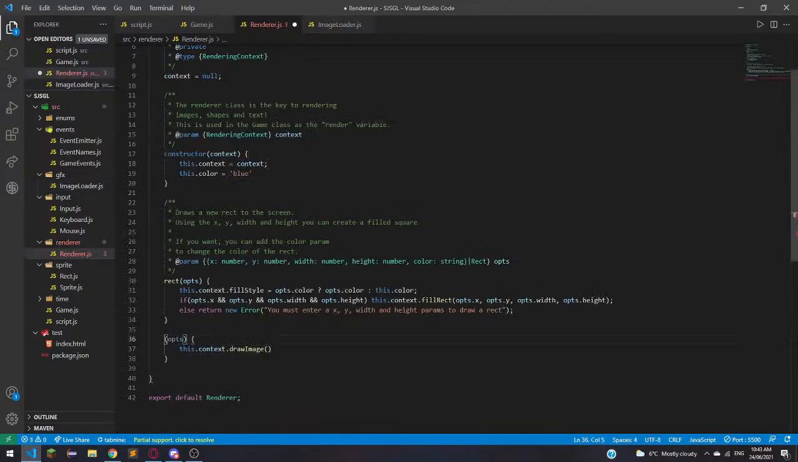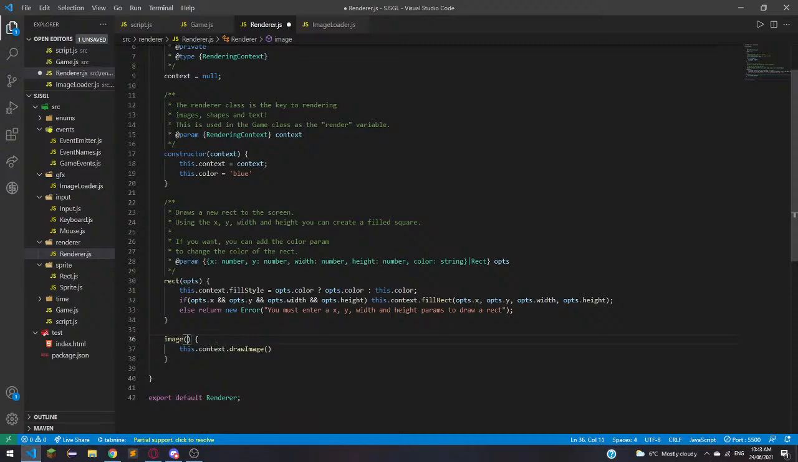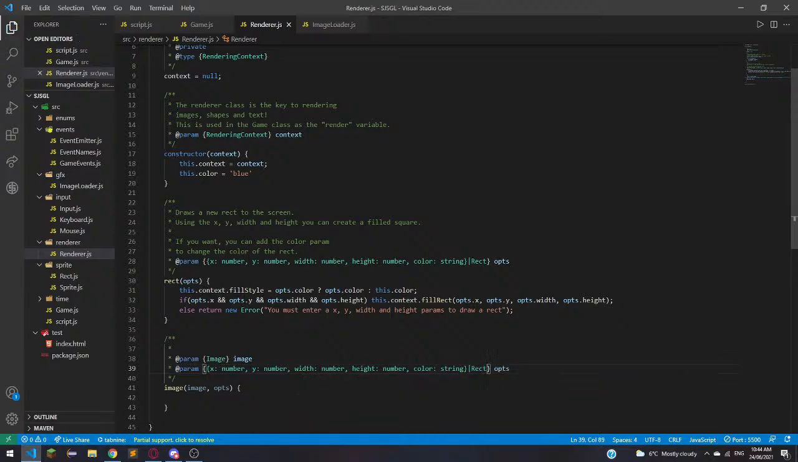So we'll just say when we render an image, we're going to take in an image and some optional parameters. Let's just add some information. The image is going to be the type of an image, and the options are going to be the type of this object or a rect class.